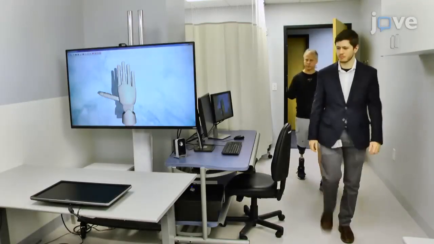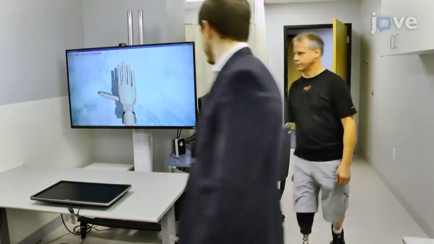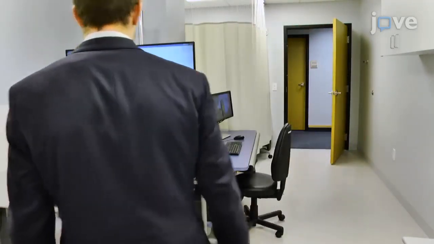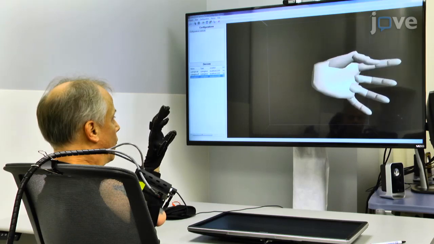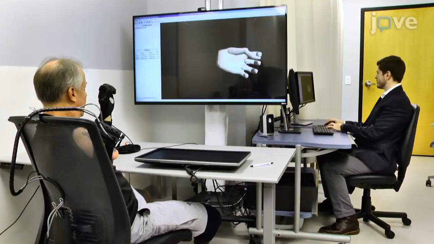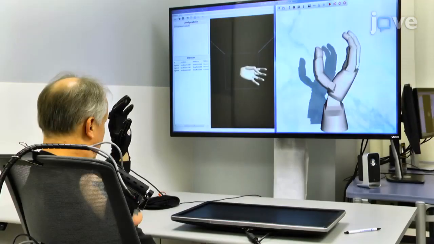Escort the participant into the testing room and have them sit in front of a monitor. Begin by generating a hand kinesthetic percept through the participant's neural machine interface, or NMI, and capture the kinematics of the perceived motion by having the participant demonstrate what they feel using their intact hand. Use a virtual hand or prosthesis simulation to reproduce the kinematics of the movement percept.